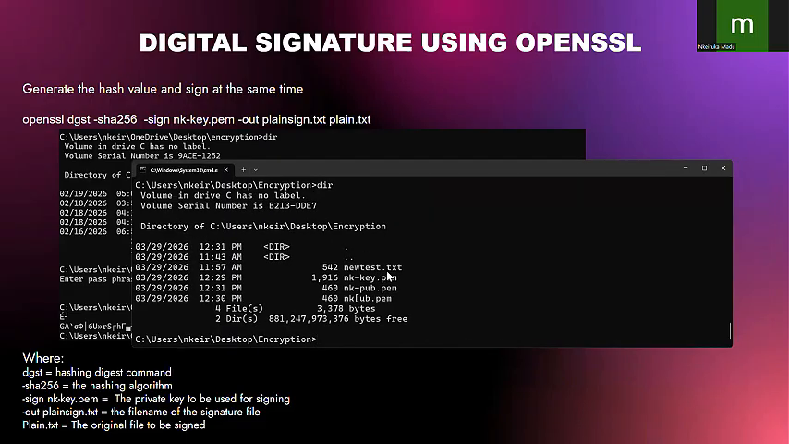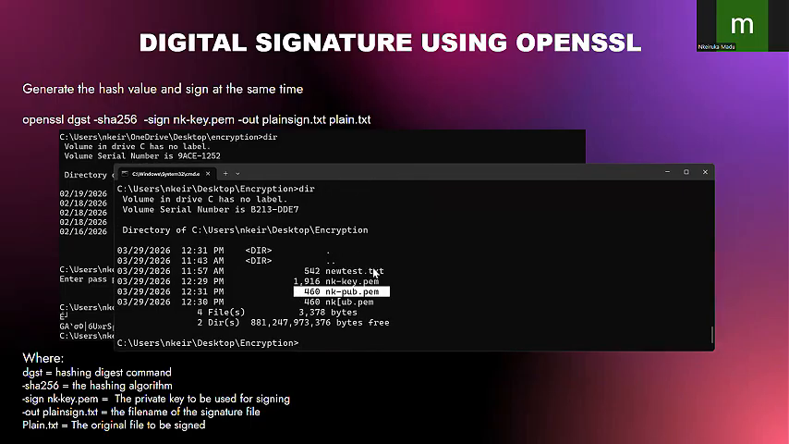I have the file. This is the file I want to verify. This is my private key. This is my public key. So I have all the details that I need right here. Now let's go ahead and sign this file.